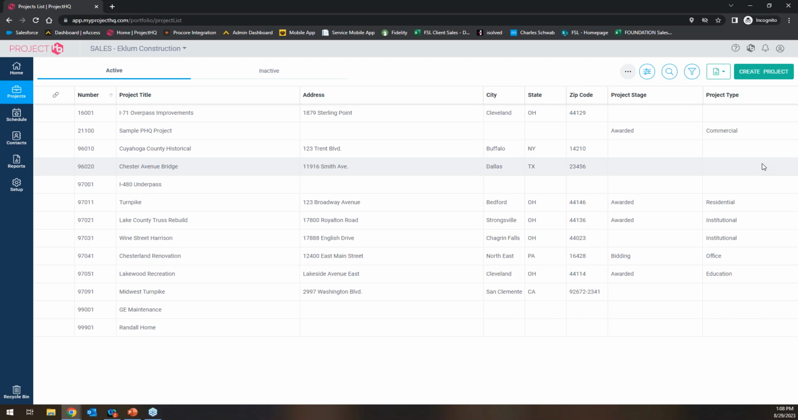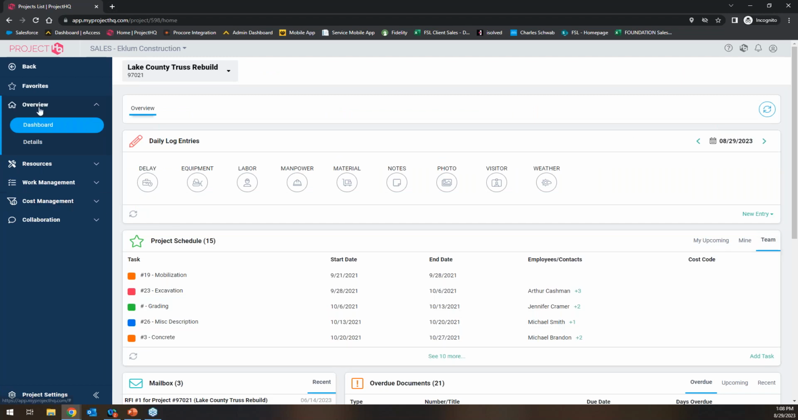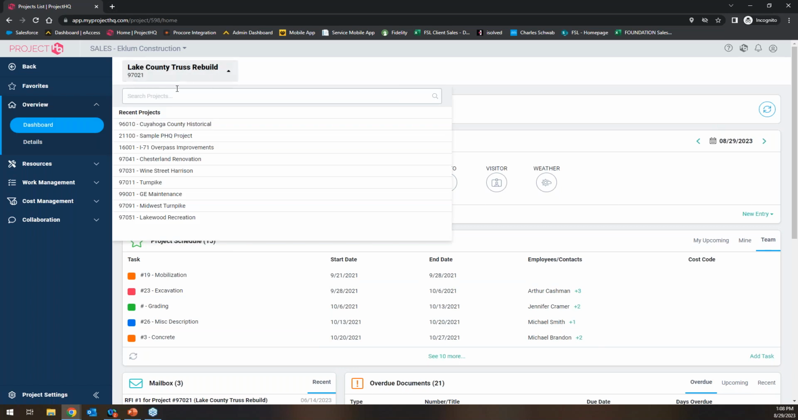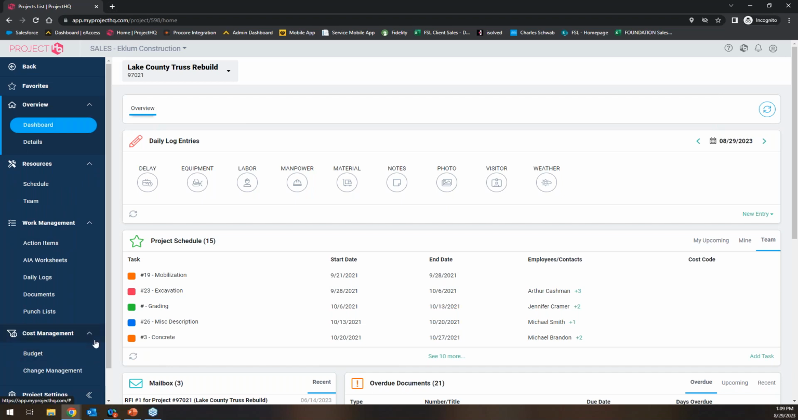The idea is, from a security standpoint, you're able to limit what jobs people have access to. From here, that project manager or employee can log into that project, and it's going to open up a dashboard breaking down information just for this Lake County Trust rebuild job. I can always jump around to different projects. But if you look down the left-hand side here, I can expand this toolbar tree. And these are all the types of features you're getting into here.